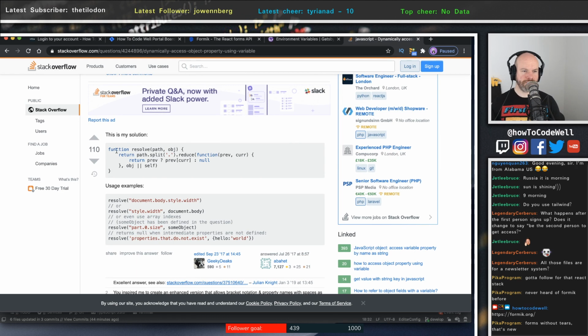Function resolve. This is a solution. Return path split. Reduce. Wow. Jeez. Oh my word.